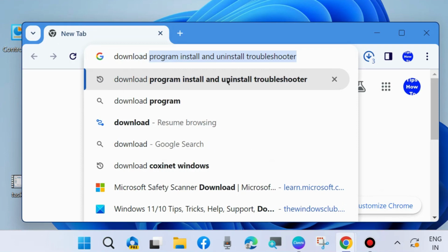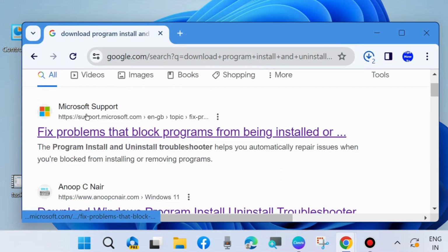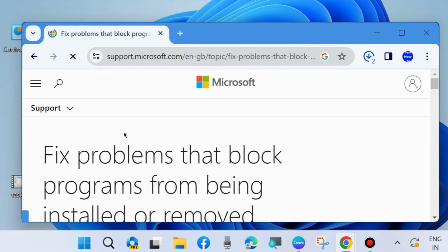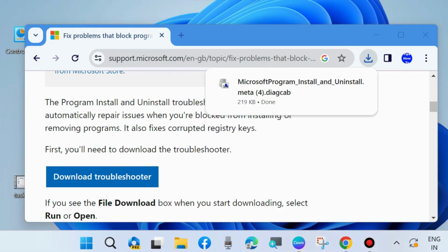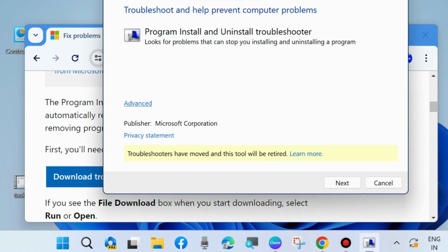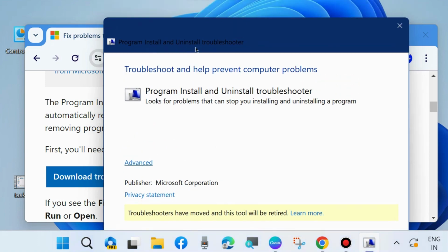So go to your browser and type download program install and uninstall troubleshooters, and under Microsoft Support click on the first result. Here you will find the download troubleshooter link, click on it and thereafter go to the download icon and open its page. Program Install and Uninstall troubleshooter will open.